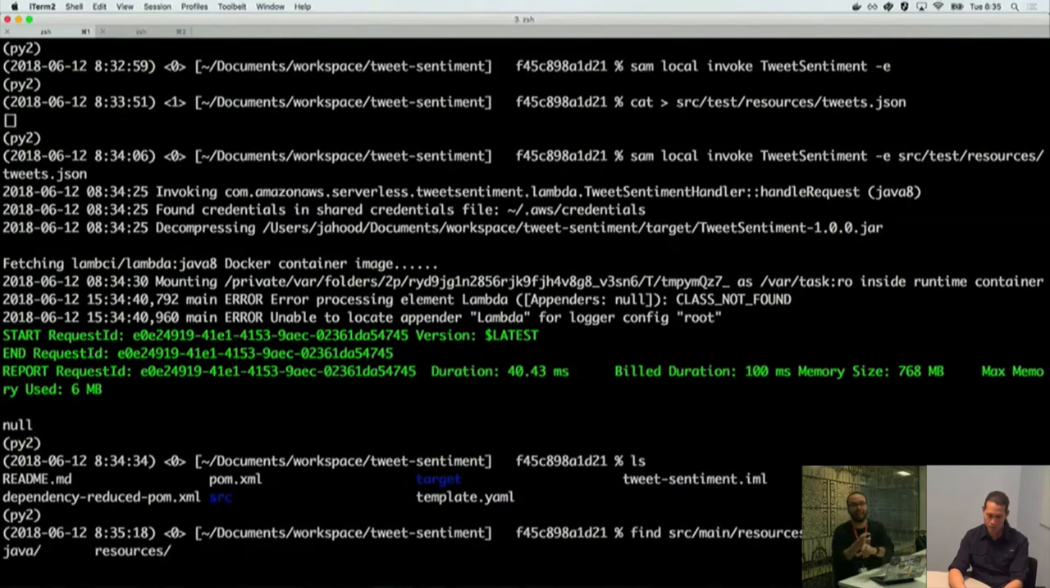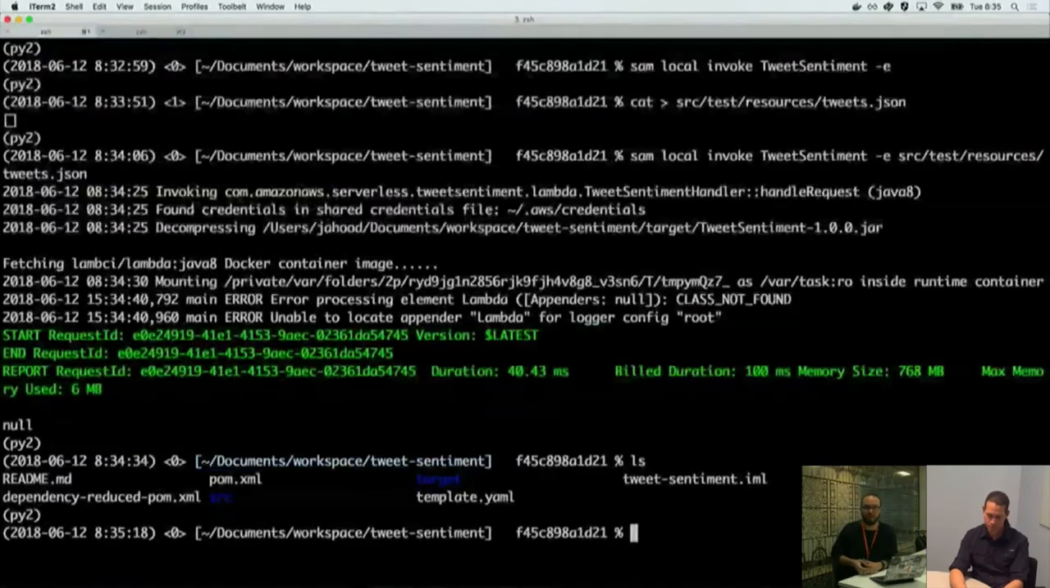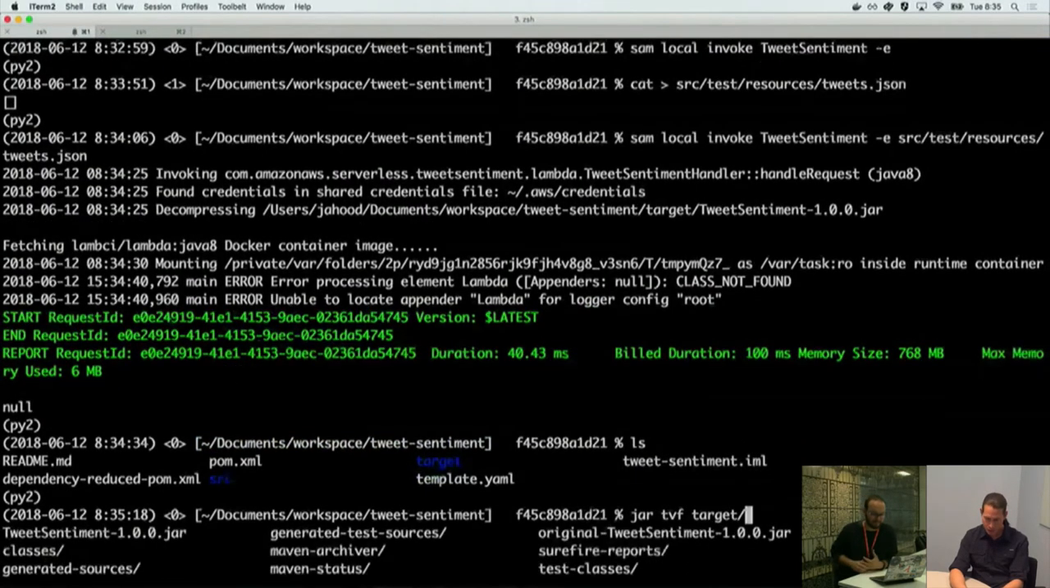That could be a database like DynamoDB, a NoSQL database. That could be an SQS queue, which is something we're going to be using today. Keep that on there. All right.